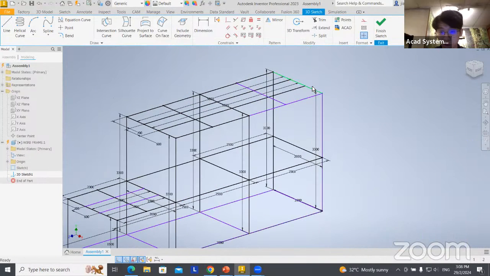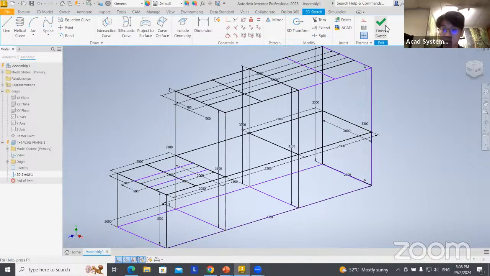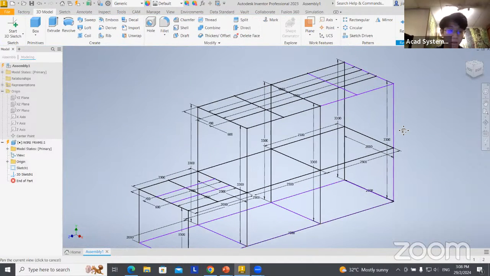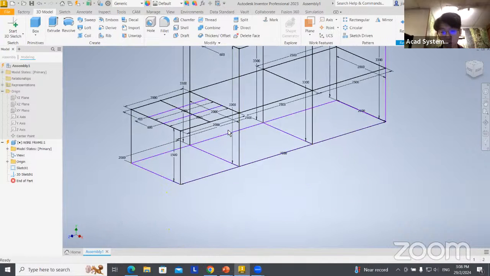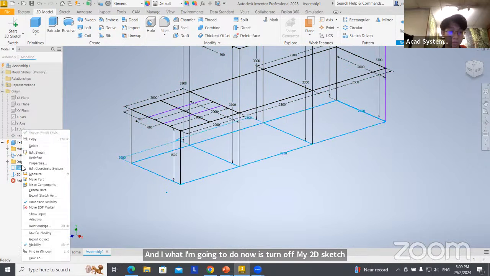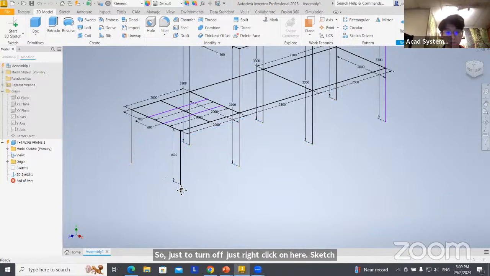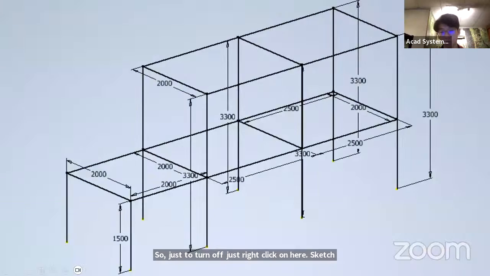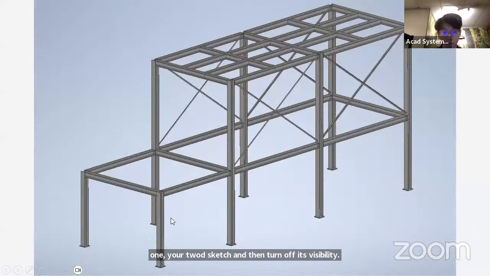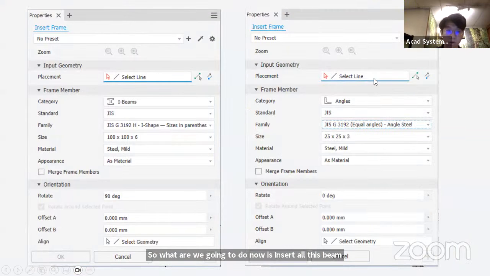After you have drawn that, you can go ahead and exit your 3D drawing. And then what I'm going to do now is turn off my 2D sketch on the bottom of our 3D drawing. To turn it off, just right click on Sketch 1, your 2D sketch, and turn off its visibility. What we are going to do now is insert all these beams onto our drawing. Our beam will be I-beam, and these will be all the specifications.